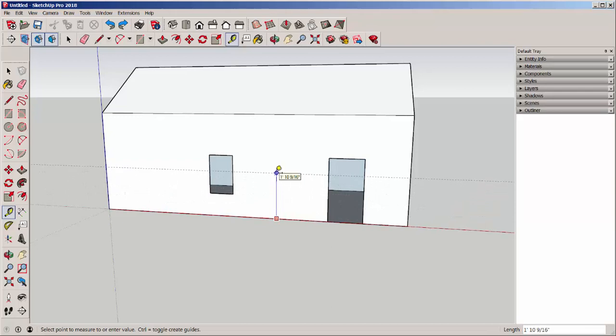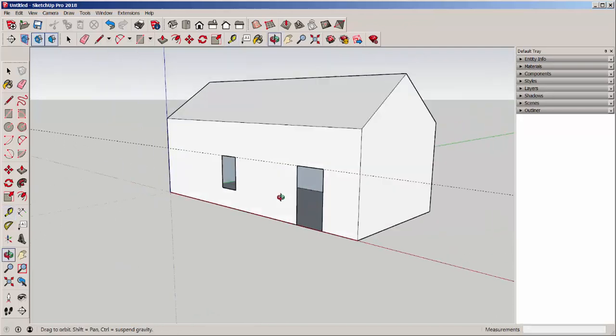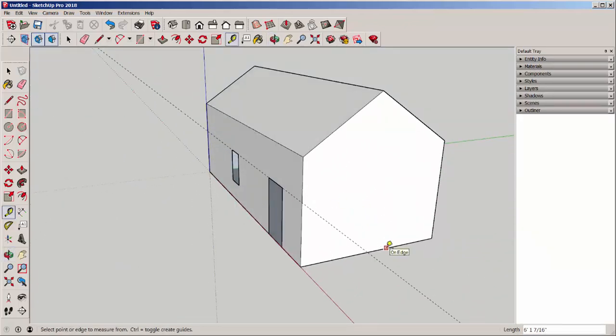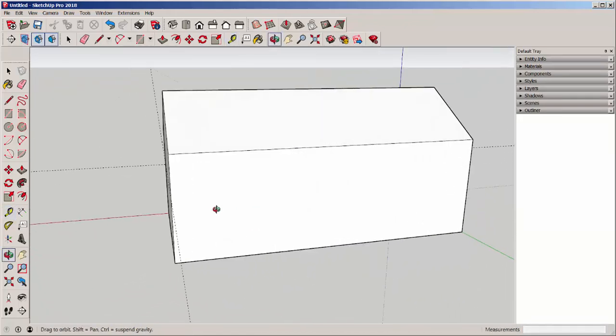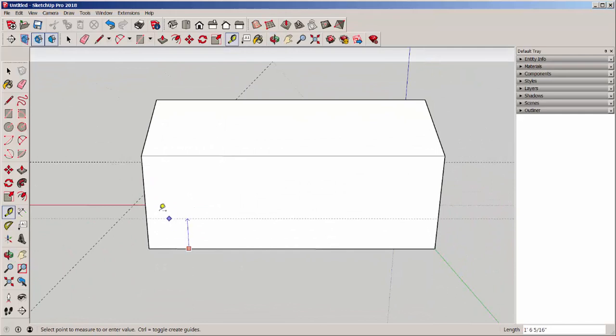You can type a number or you can click on an existing line. So I've just made a guideline level with the window head. I can make a guideline over here by clicking right here. I don't have to measure again. I can just click on the intersection of the last guideline I made and the wall. And this way, I can easily draw windows around the whole house that share the same head height.